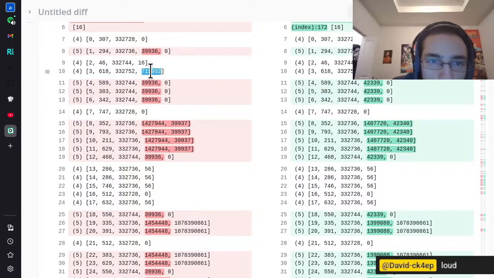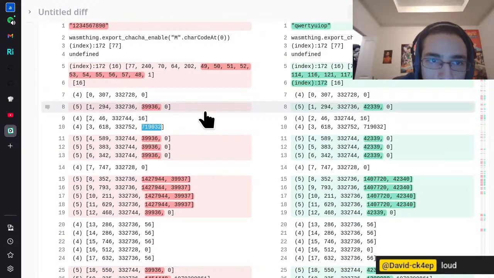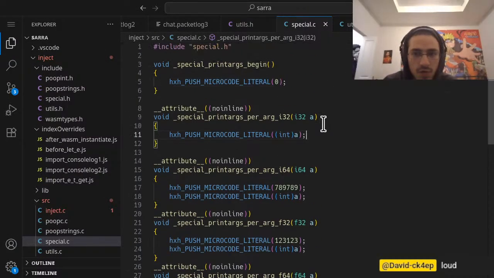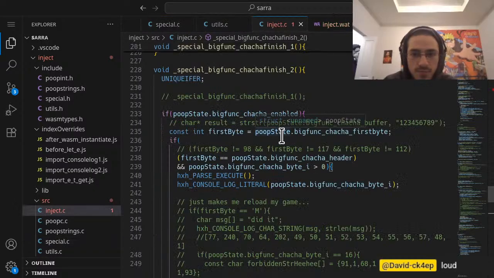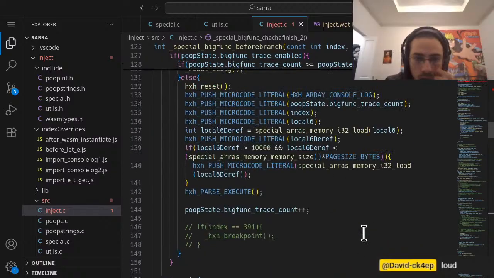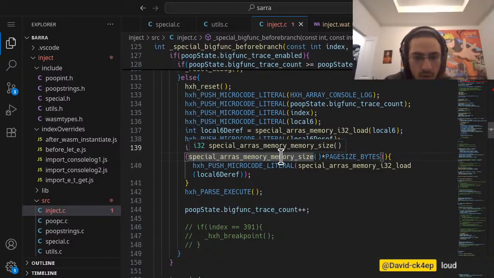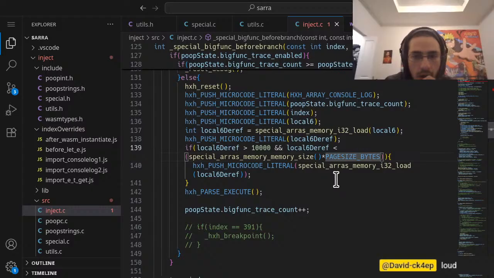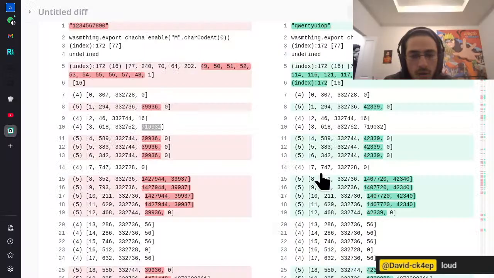Isn't this a pointer? Hold up. Hold the phone. Hold the phone. Isn't it memory size, RAS memory size, that works, right? Okay, whatever.